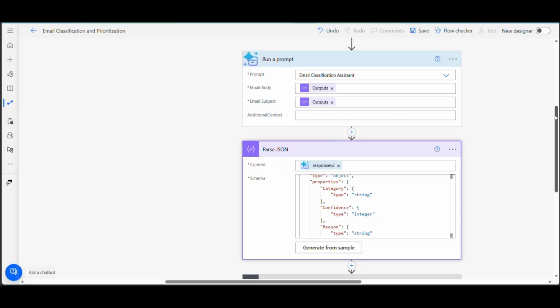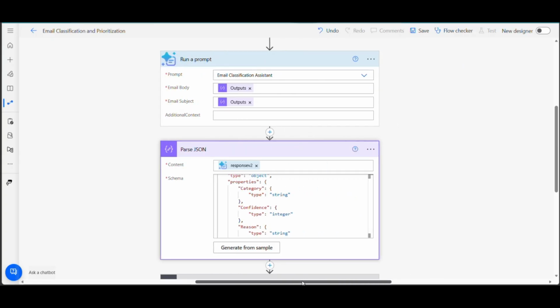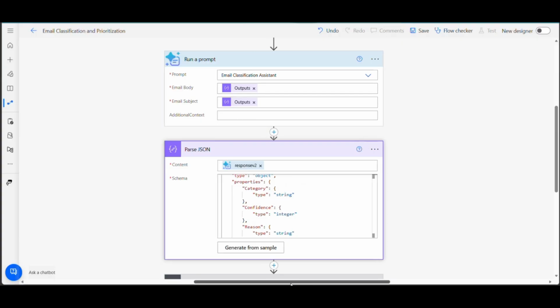So that's a sample Power Automate that I created. If you want to learn more, if you want me to share more, of course, you can contact me. All right, that's it. Thank you.